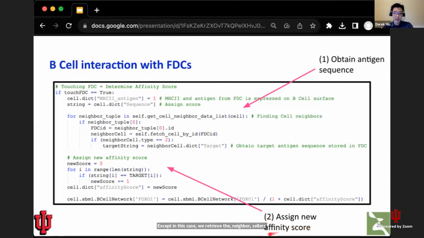And then the second step is assigning the new affinity score. To do this, we start with a new score of 0, and then we compare each letter of the B cell antibody sequence and the antigen sequence retrieved from the FDC. Each time there's a match, 1 is added to the score. So if all 5 letters match, then the score will be 5. And if no letters match, then the score will just be 0. And finally, down here, the affinity score determines the BCR signaling strength by downregulating voxel1. That's this last line right here.